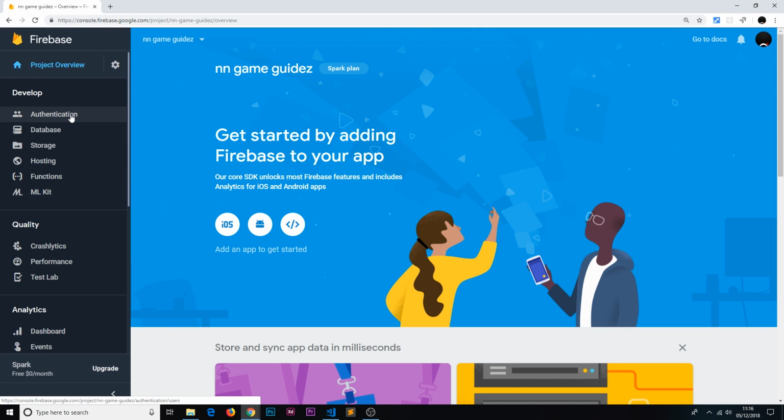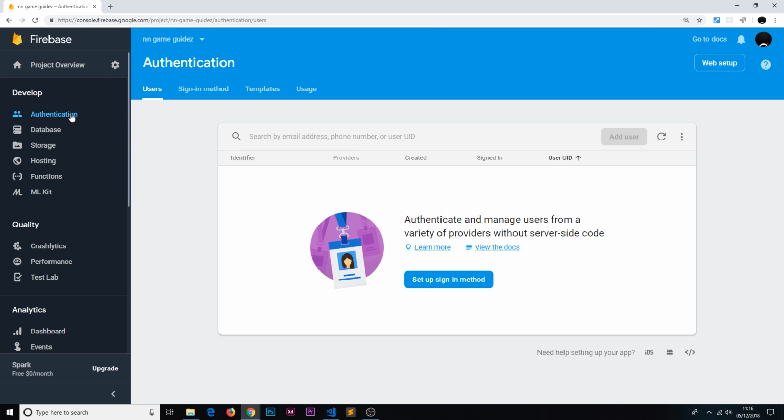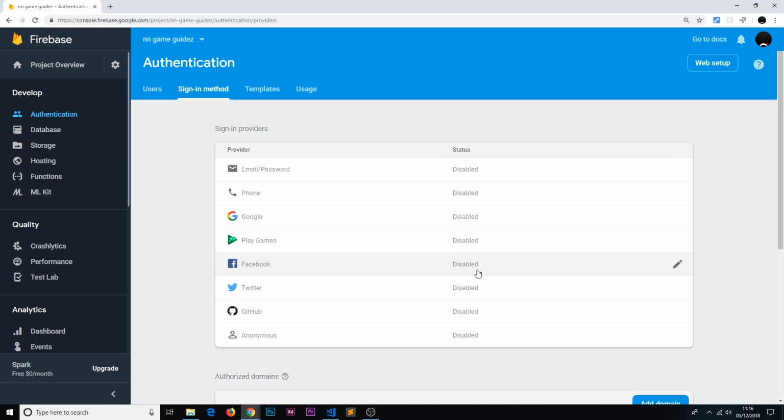We're going to concentrate on authentication. So let's go ahead and click on that. And the first thing we need to do is set up a sign-in method. So by default, when we create a new Firebase project, it's not set up to use authentication. But when we click on this, then it's going to give us a load of different options for logging users into our application. Now, we're going to focus on email and password authentication in this course.